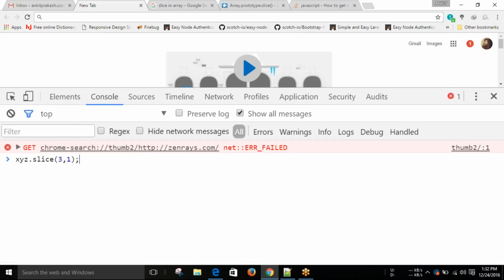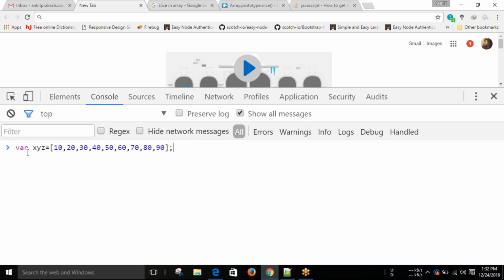I'll clean it. Yeah, this is an array. Now if I write c dot slice, the first value is the index, which always starts from 0. If I write 3, it starts from the third index, which is 0, 1, 2, 3, from 40. Now if I want to take 40, 50, 60, 40 is at the fourth position, 50 at fifth and 60 at sixth. If I write 6, it will give me 40, 50, 60. Sorry, the variable name is wrong, it's XYZ.